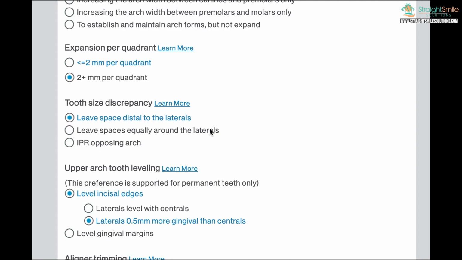So risks, of course, are recession, mobility, thin tissue. Invisalign, just like any other aligner company, they can't predict. They're not looking at the perio. Even if you send them an x-ray, they're not looking at it. So you need to know, if you see a treatment plan, just because the computer says it's possible, it doesn't mean it is possible, first of all.